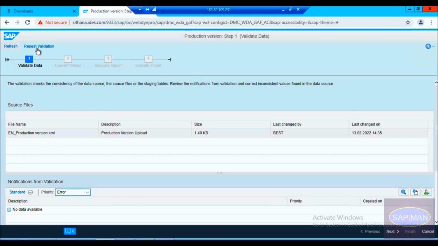You can refresh it, and in case you want to repeat the validation, you can repeat it. Make sure whenever you are uploading it, it should always be information, warning, or success. It should not be error. If it is error, the system will not allow you to go ahead.